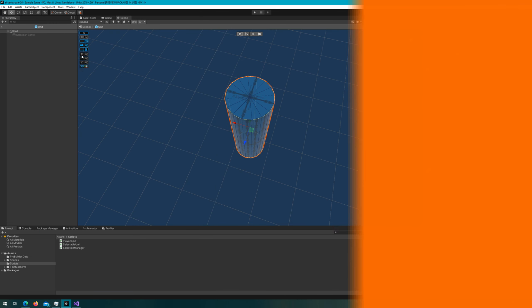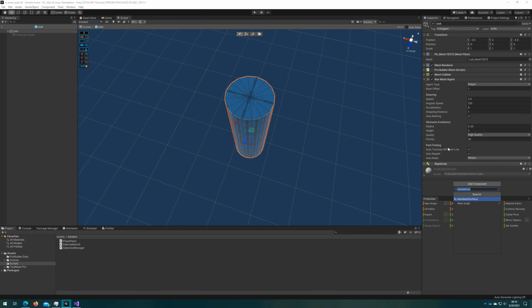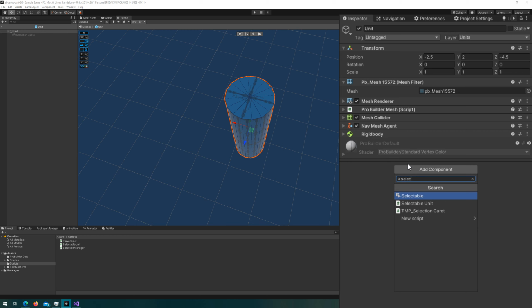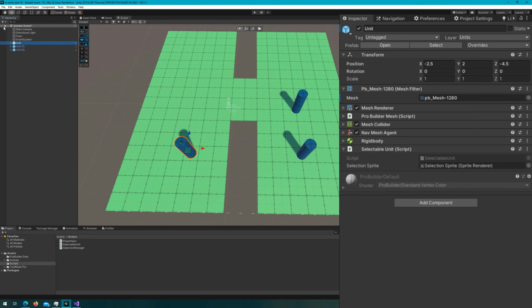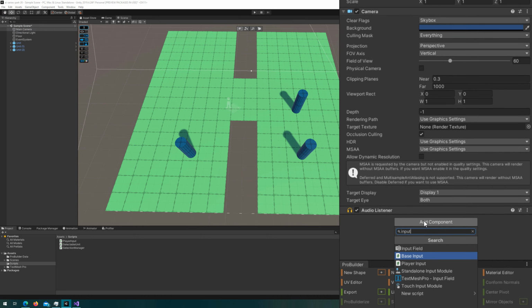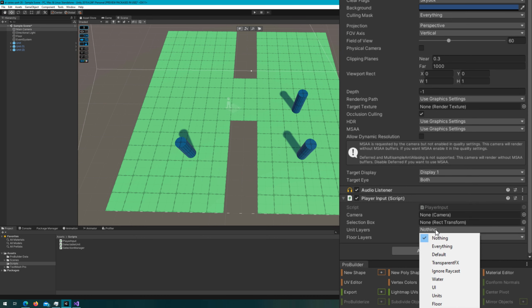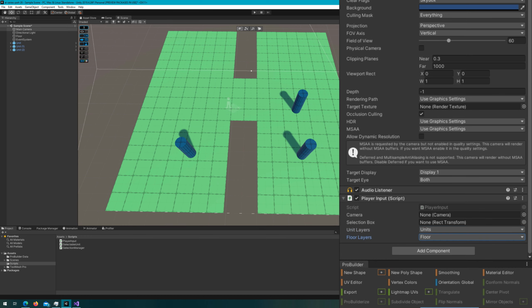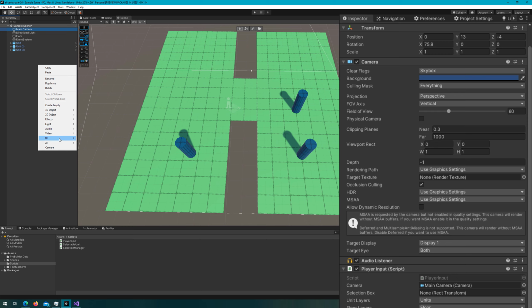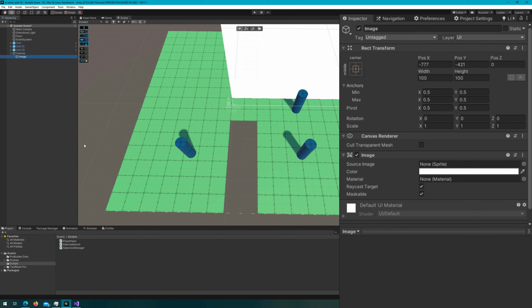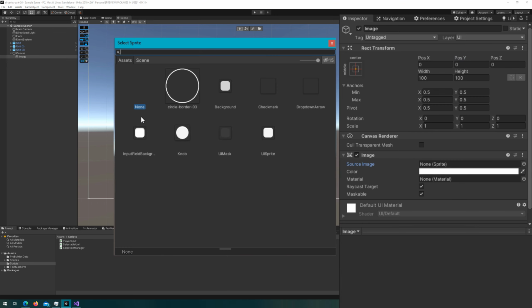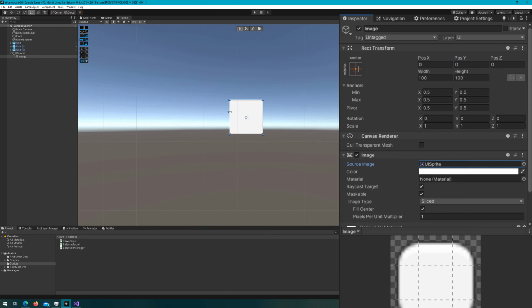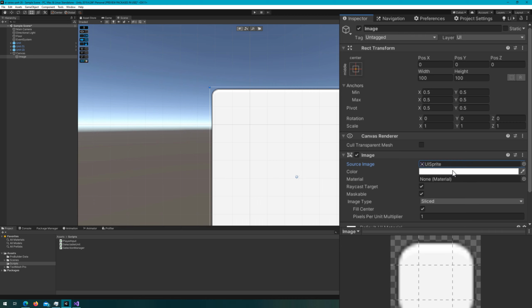If we hop back to the Unity editor, open up our unit prefab, we will attach the selectable unit script and drag the selection sprite to that selection sprite reference. On the main camera, we'll attach the player input, set the unit layers to units, set the floor layers to floor, drag the camera reference, and we have not created our selection box, so we'll right-click, create UI image, that automatically adds us a canvas and an image. If I swap to the 2D view, set the image to be at 0, 0, and I'll attach this UI sprite that's default from Unity. It has that kind of black border.